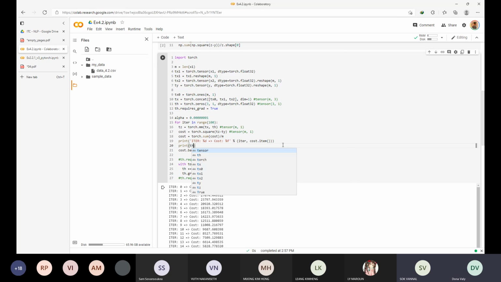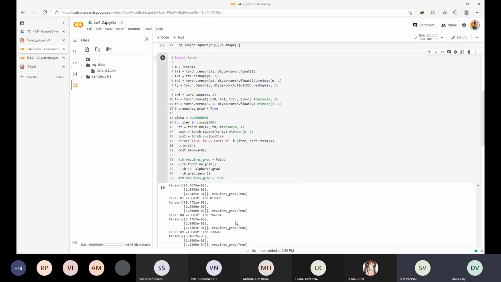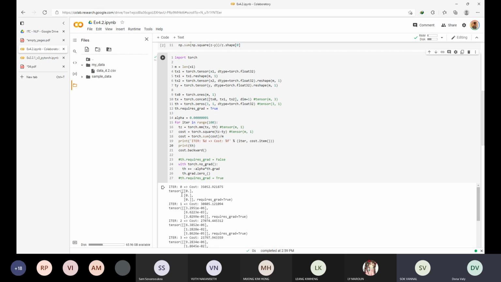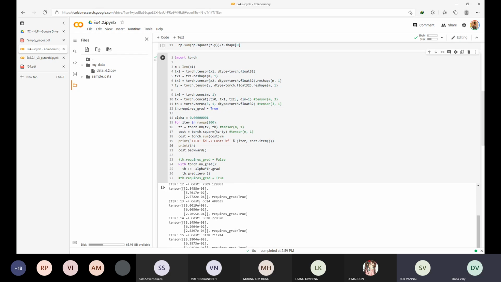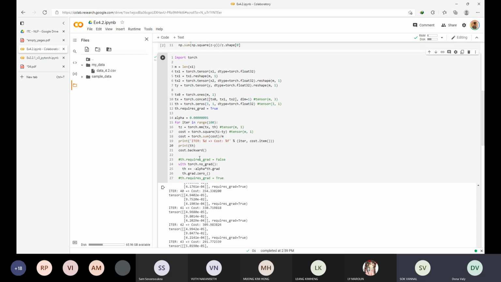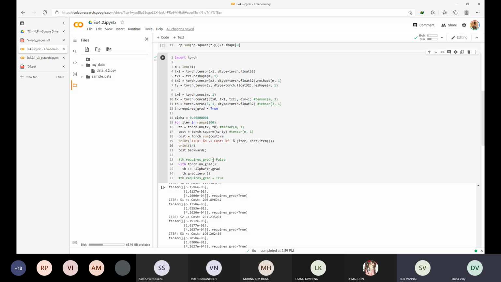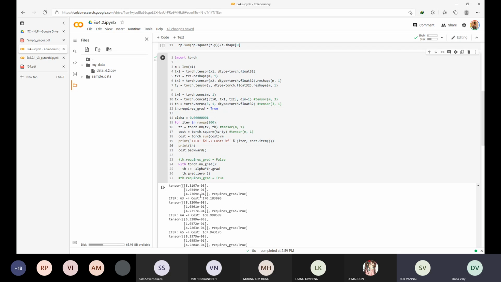You can try to print out th as well. So if we try to run again, you will see th will change. So at the beginning, it is all 0, and after it will change little by little, so that it tries to minimize the cost, by using gradient descent. So the value of th will be changed little by little.